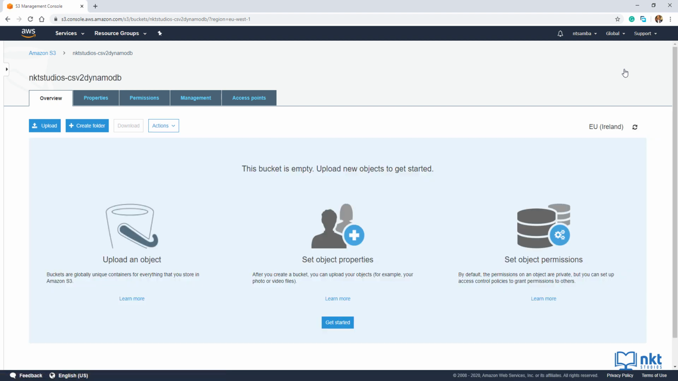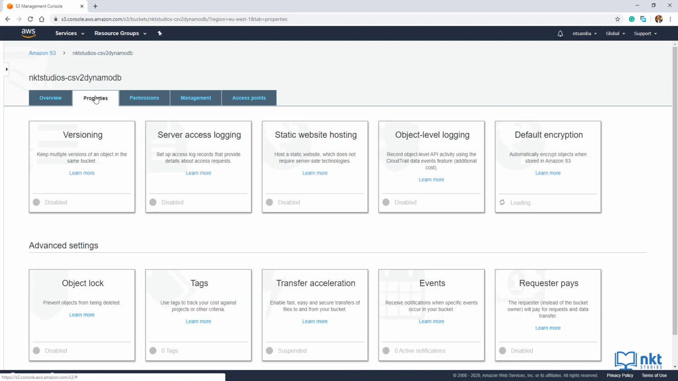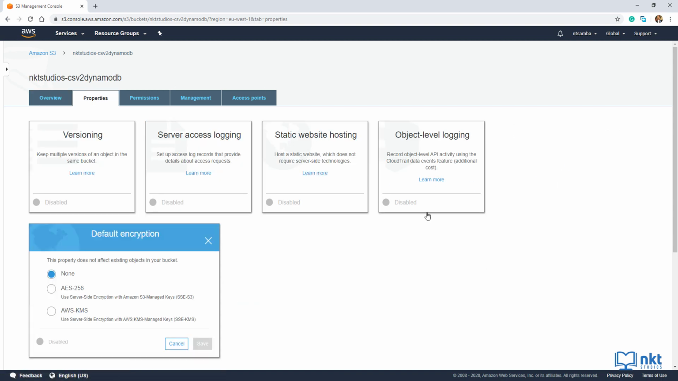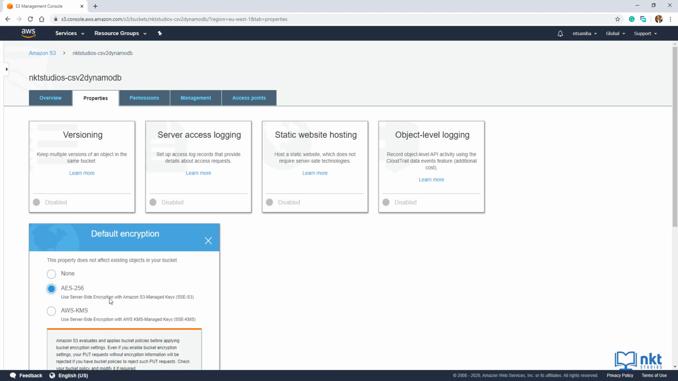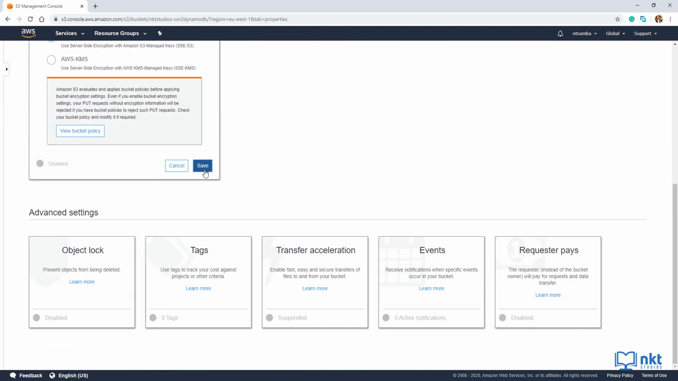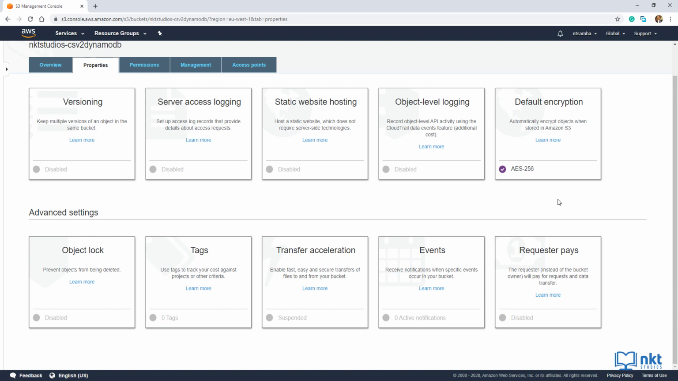It will open up in the bucket overview where you can upload an object, set object properties or permissions. Select Properties and then choose Default Encryption. Select AES-256 and then click on Save. This will just encrypt our objects in the S3 bucket. With that, our S3 bucket is set up.